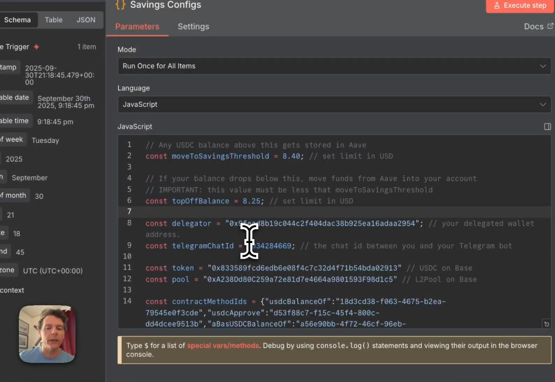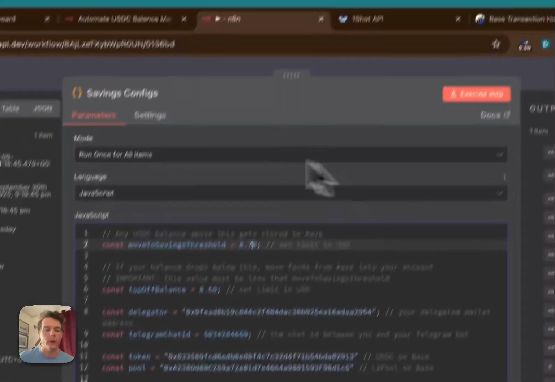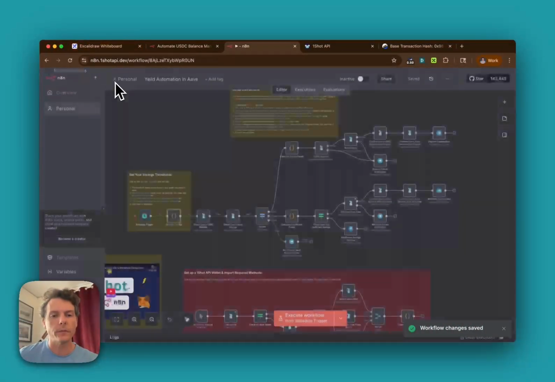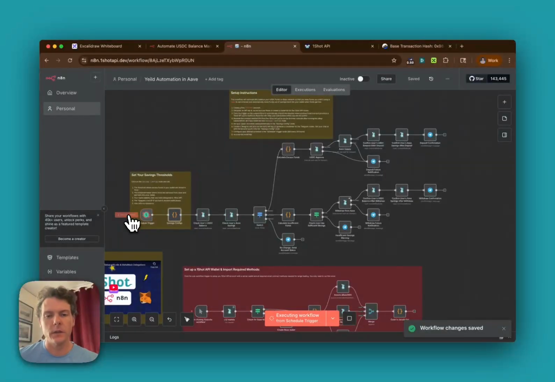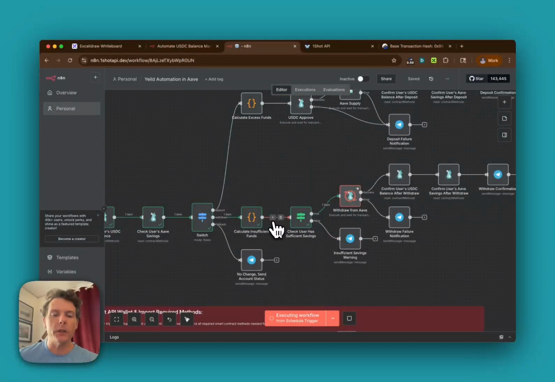Lastly, let's trigger the withdraw. Since we have $8.40 in our wallet, we need to change these two to trigger a withdrawal. So let's put this to $8.50 for the lower bound, and for the upper bound, we'll put something larger. Hit save, and we'll run again. And you can see now it is calculating how much to withdraw from our Aave balance to move back into our smart account.